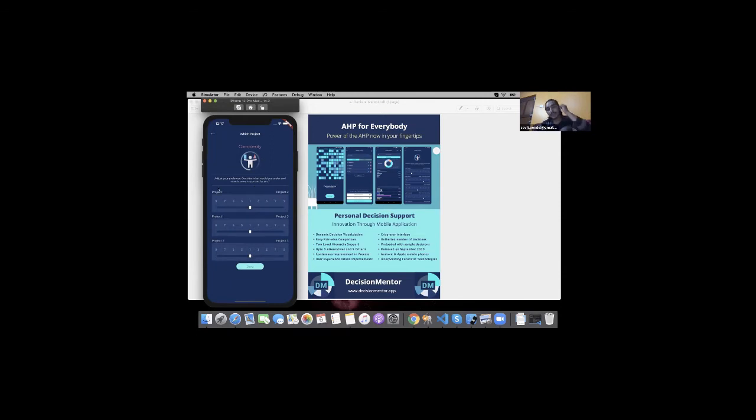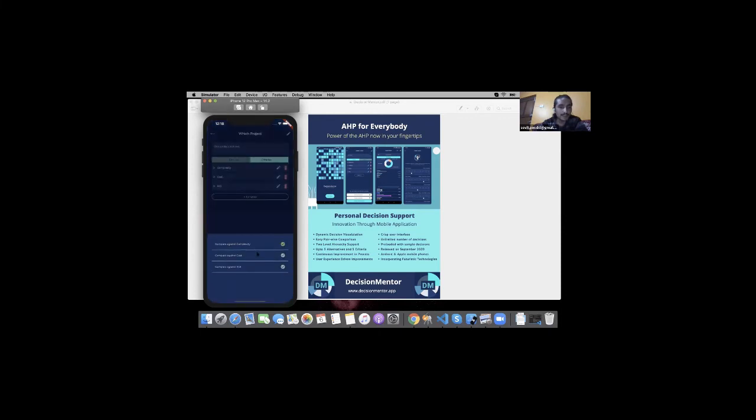We can perform the pairwise comparison of the alternatives versus the criteria. So project 1 versus project 2, which is more complex? Let's say project 1 is slightly more complex, and between project 2 and 3, project 3 is slightly more complex. And similarly, we can perform the comparison with other criteria.